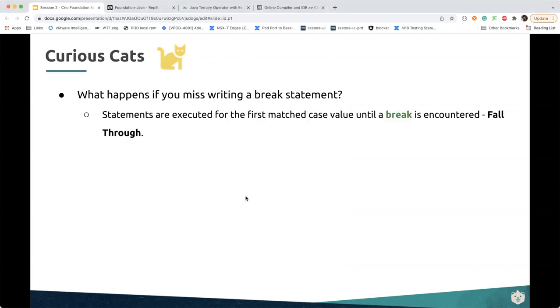Sagnik, fall through as in, what do you want to say there? Like it will execute all the statements, is that what you meant? Okay, fair enough. Yes, it will execute all the statements once it sees a perfect match until it encounters a break. If it encounters a break, post that it won't execute for sure. But till the time it sees a break statement, it will execute all the lines of code.